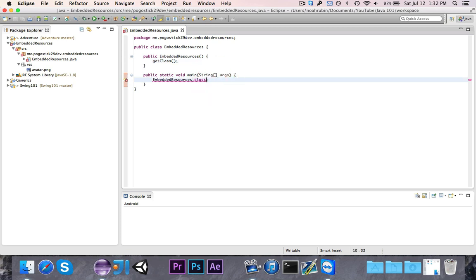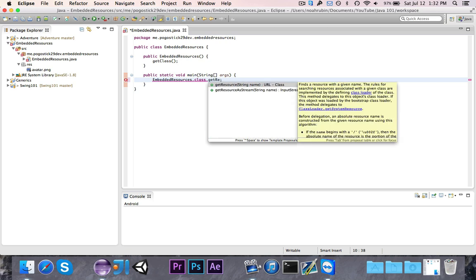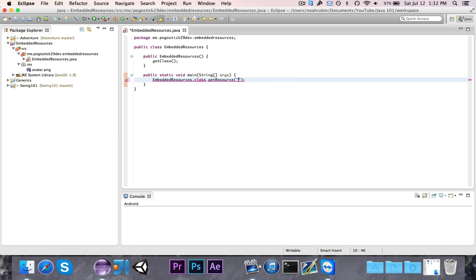Once you have access to this class, and I would usually recommend using your main class, the class with the main method in it, you can then go ahead and call the method, what's it called, getResource. And then you go ahead and give it the name. Now in this case, if you're using the res folder, it would be /res/avatar.png, and obviously if you had an images folder, it would be /res/images/avatar.png, and of course here you would do the same thing, getResource /res/avatar.png.